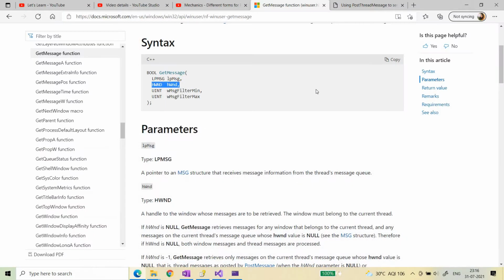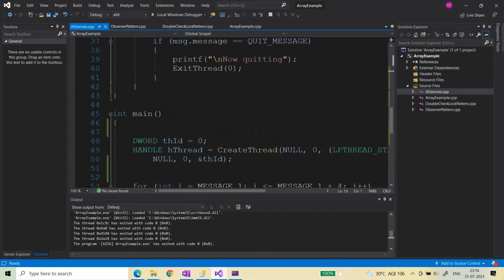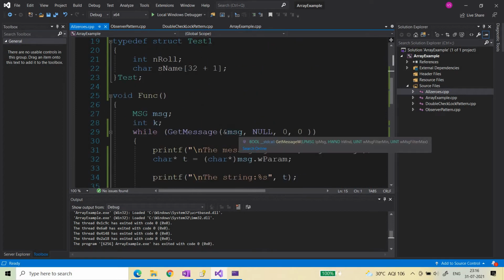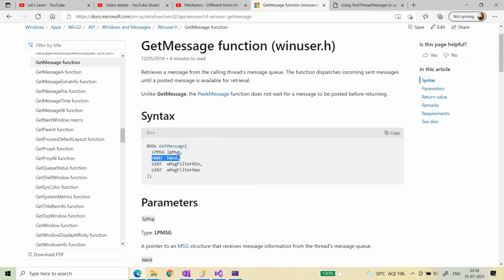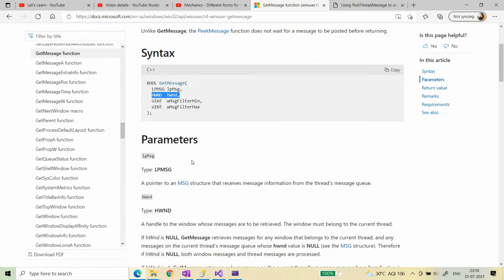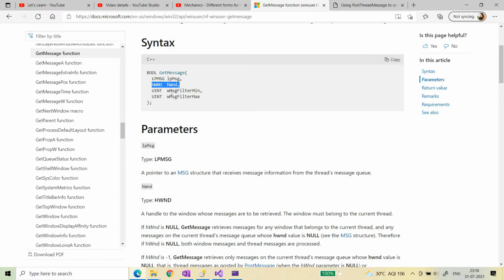Let me just see in the GetMessage. In the GetMessage, I have passed it null, because there is no window, so there is no window handle. And now let's see the third argument, the wMsgFilterMin and wMsgFilterMax.